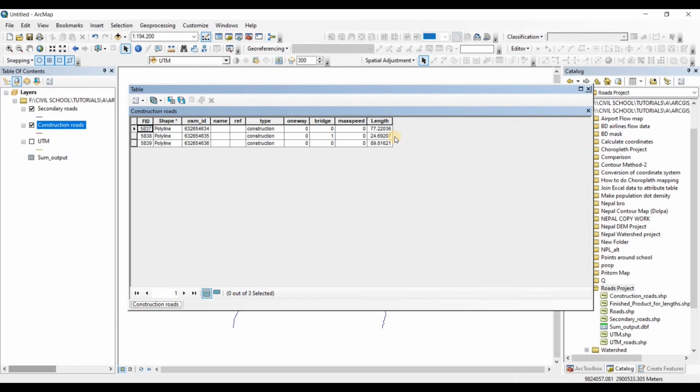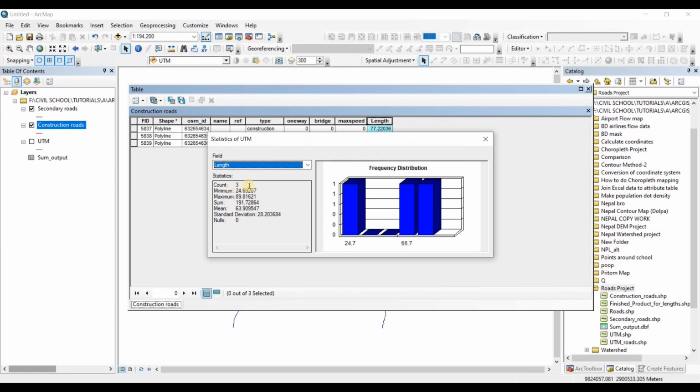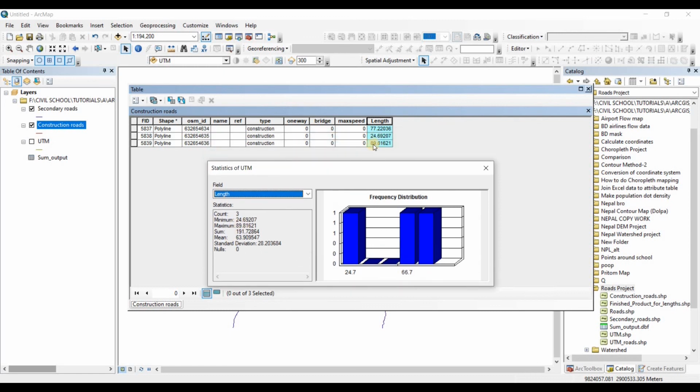To check the summation, we do not need to create another field and then calculate the summation of it. What we can do is right click on this particular field and go to statistics. In statistics, it is going to show you there are three counts. The minimum of it is 24 meters. The maximum value is 89 meters. Let's see. There you go, 24. There you go, 89. And the summation of the total is going to be 191.72864.